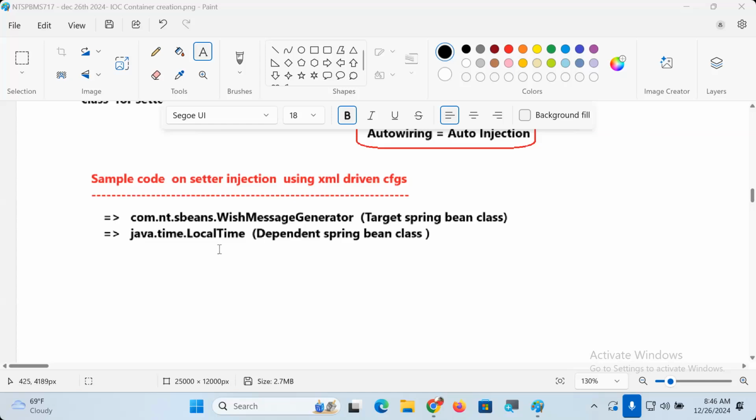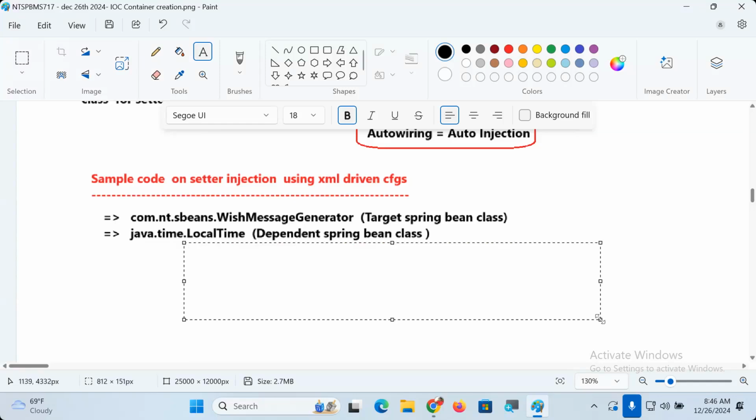Understanding? Super. Tell me. So here, what is the basic purpose, guys? Here we want to make what, guys? We want to make an IoC container. What container?